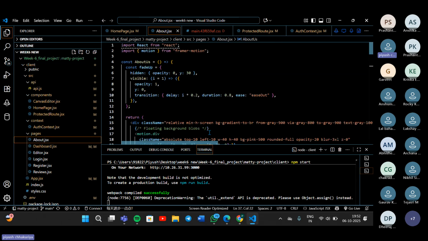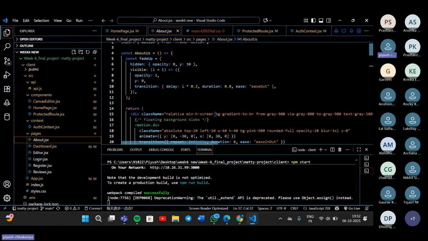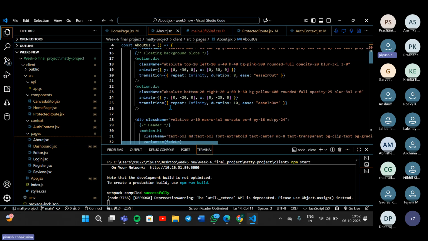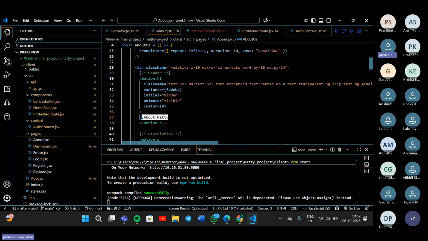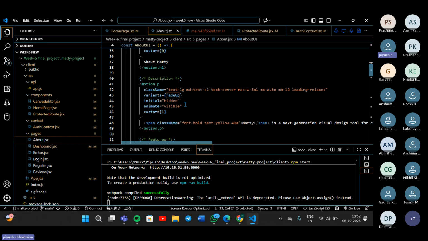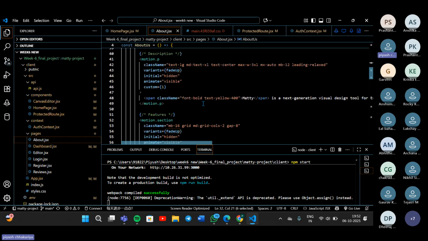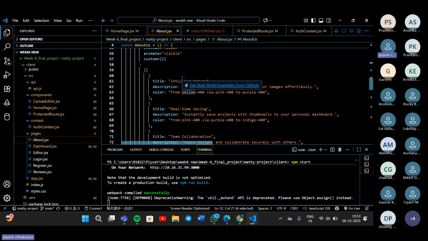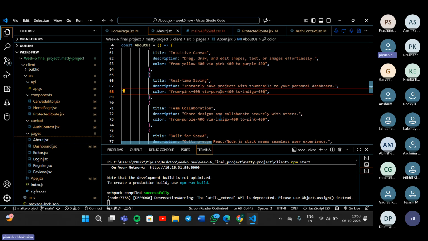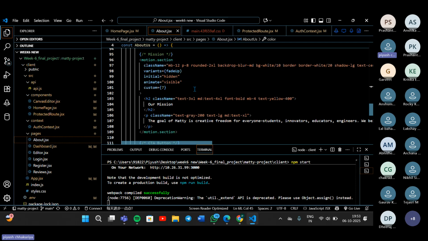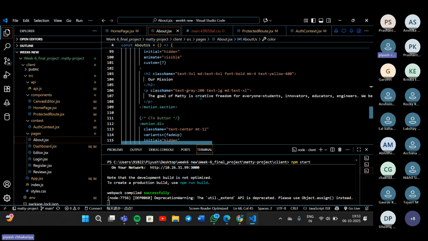Then we have one about page. In the about page, there is some information about our project. There is one variant for about us, and in the written part, this is the code of animation. Then we have one logo for About Matty, and here we are using the fade-up variant. Then we have a small description of our project. After that, we have the information like title, description, and color for the cards, and our information will be shown on these cards. And in the end, there is one mission section, some code-type content we have written at the end of the page.